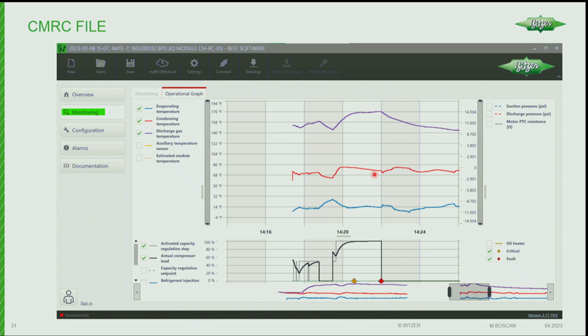Phase rotation. It doesn't matter with recips. It doesn't matter for screws and scrolls. If you're running backwards, you'll create more friction and heat. Your temperature sensor goes down when you turn it on? Is that what you're saying? Yes, your discharge temperature goes down when you turn on the compressor. Your loader step? No, not necessarily. No, everything's working fine, it's been off for a long time.